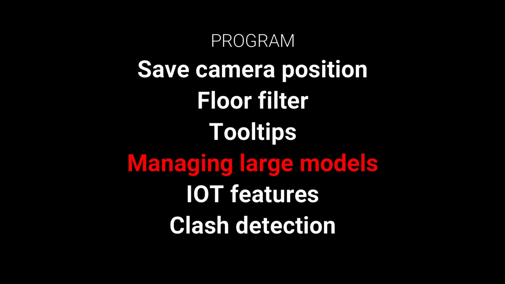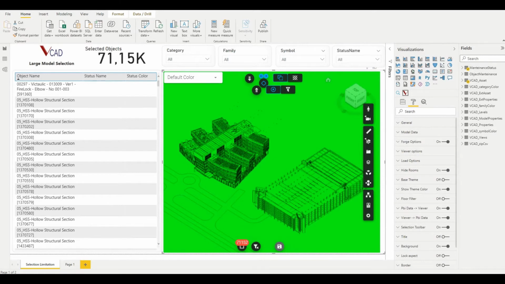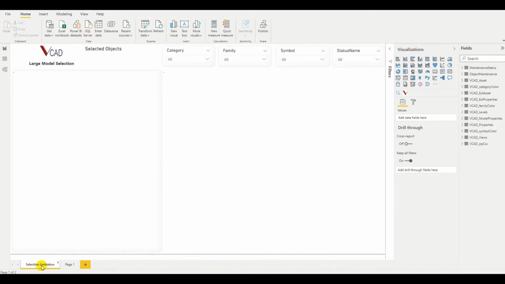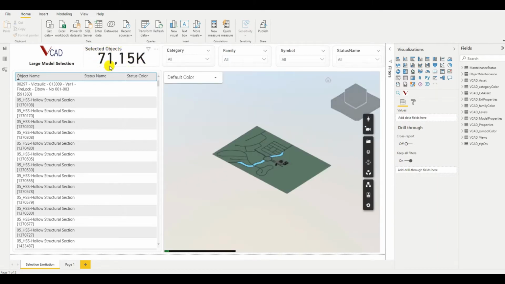Okay, now let's have a look at how we can better manage large models using Vcad. So here we have a Navisworks model. It actually describes 2 full buildings. And I'm going to show you that when we first load in the model, it takes some time to load in. Because the model is so big, it actually has a little over 71,000 different objects.